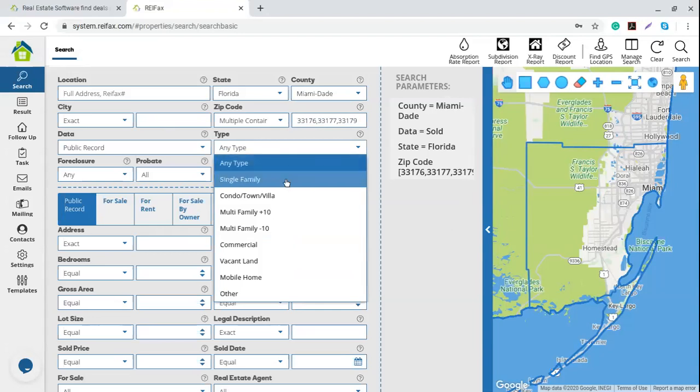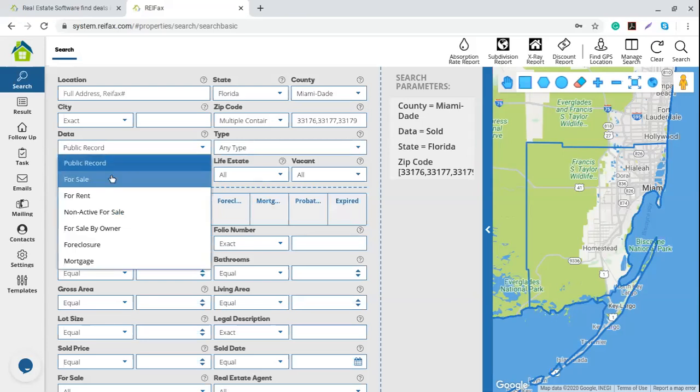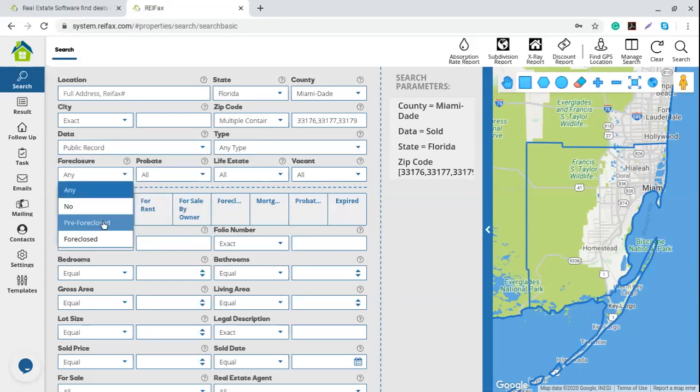You can select single family, condo, towns and villas, multifamily with plus or minus 10 units, commercial, vacant lands, mobile homes, and others. You can also select right here below data, the foreclosure status. So even if you select only public records or for sale, whatever you select right here, you can then select if you only want to see the ones that are pre-foreclosed, or if you only want to see the ones that are foreclosed.